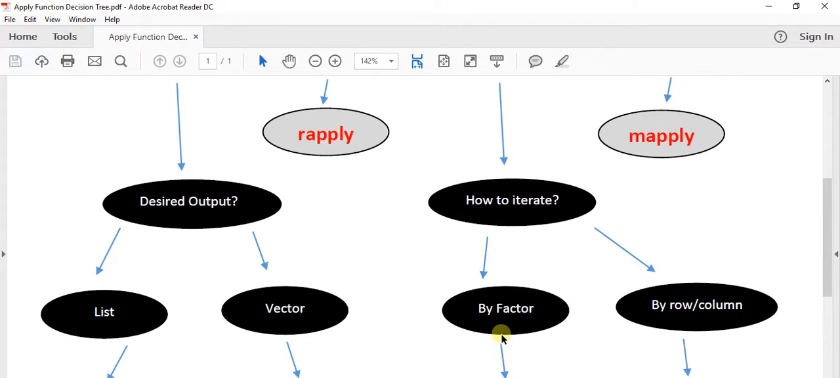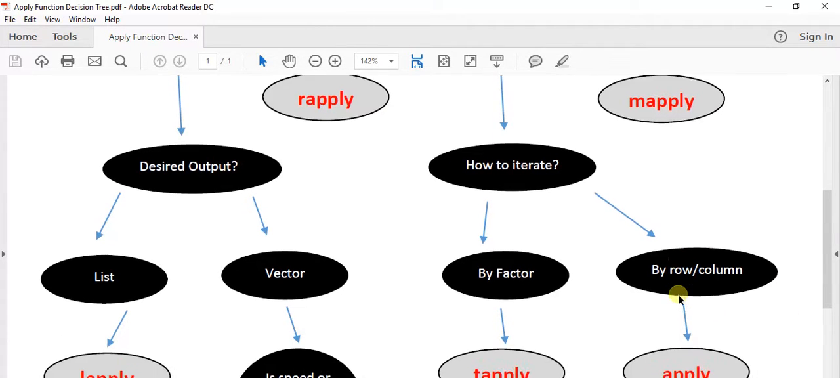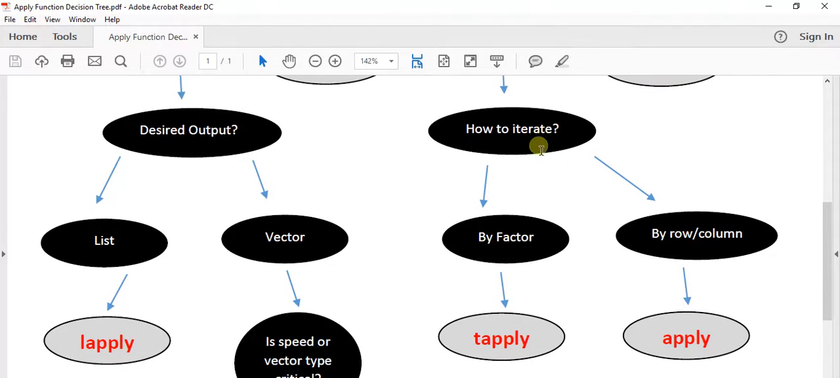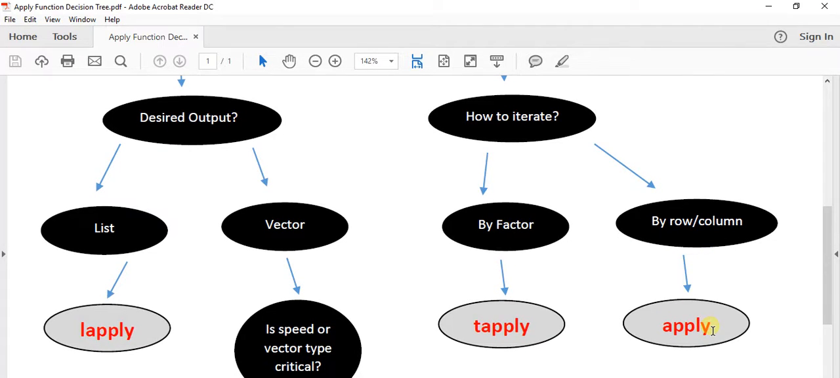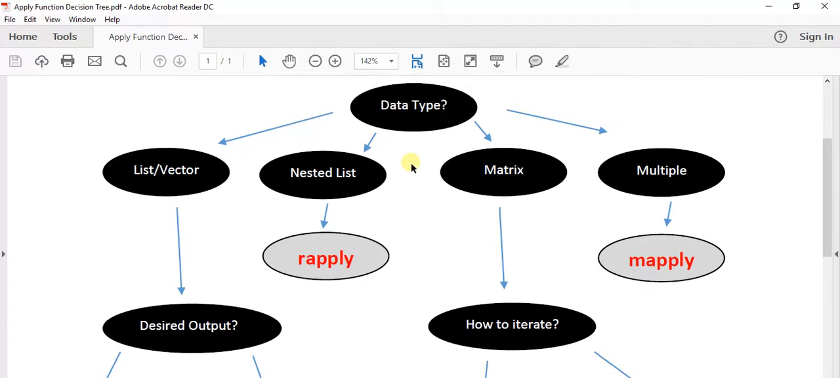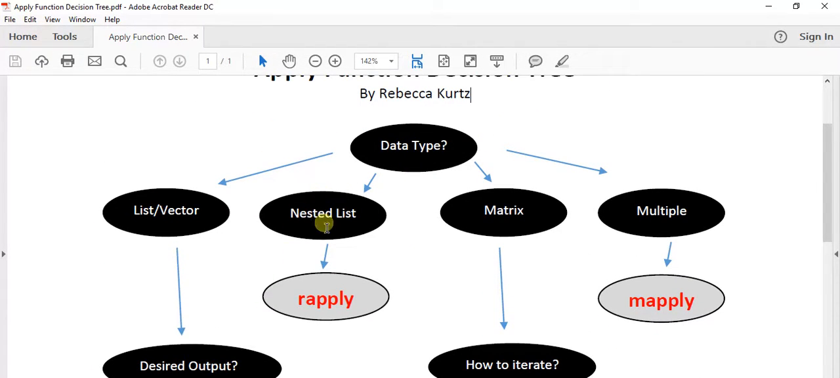You want to iterate by factor, or by row or column. Most times when you're starting out, this question is by row or column. And if you don't know what by factor means, you most likely want by row or column. By row or column, you're going to use apply. For by factor, you'll use tapply. For nested list structure, you only have one option, and that would be rapply.